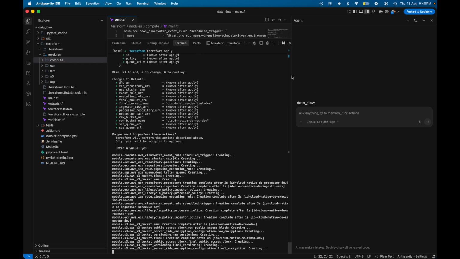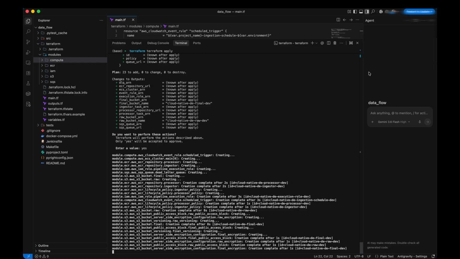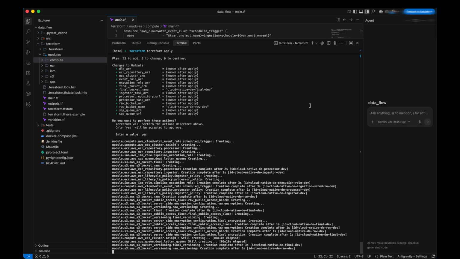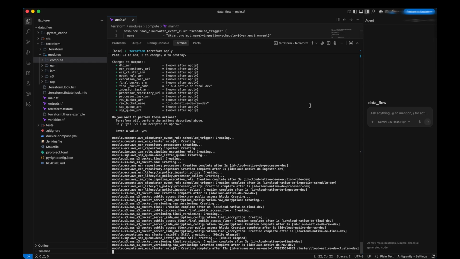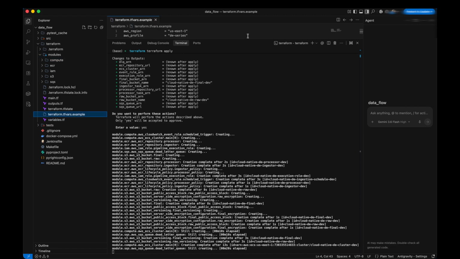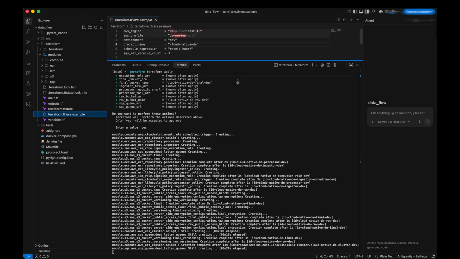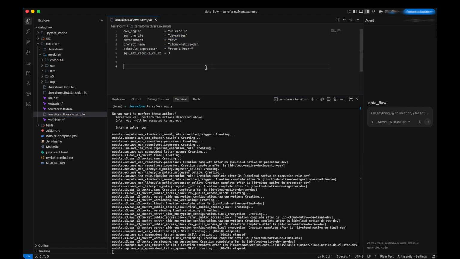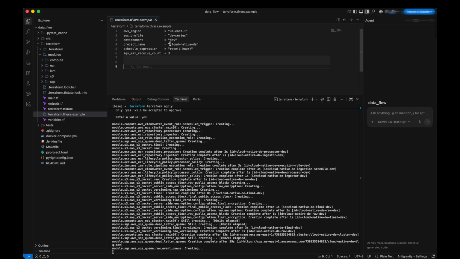Okay, so till then it is running. Let's check the variables, what all things we have passed there. Okay, the project name is set. We are going to use this to search in AWS.